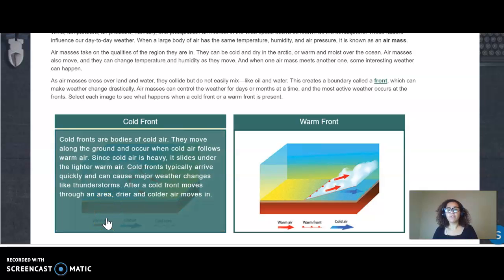So cold fronts are just bodies of cold air, and they move along the ground because they are heavier than that warm air. Cold fronts typically arrive quickly and can cause major weather changes like thunderstorms. After a cold front moves through an area, drier and colder air often moves in.